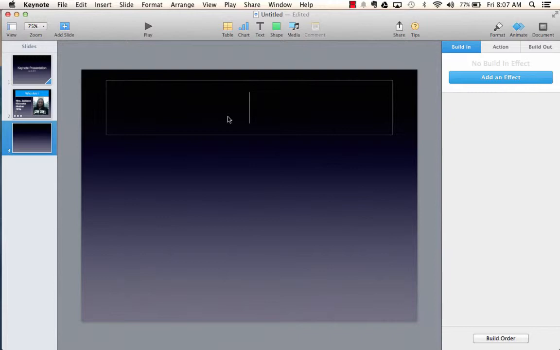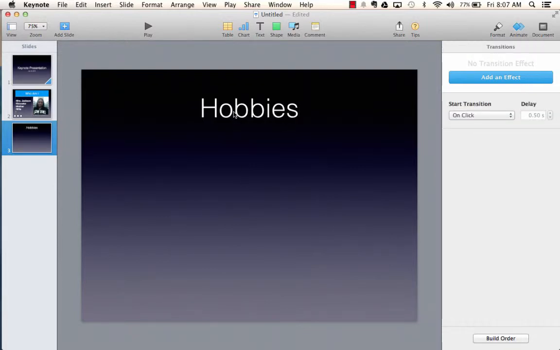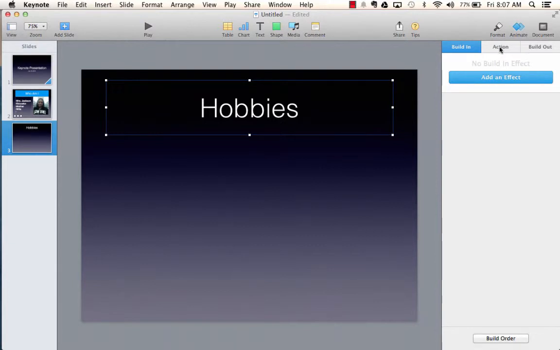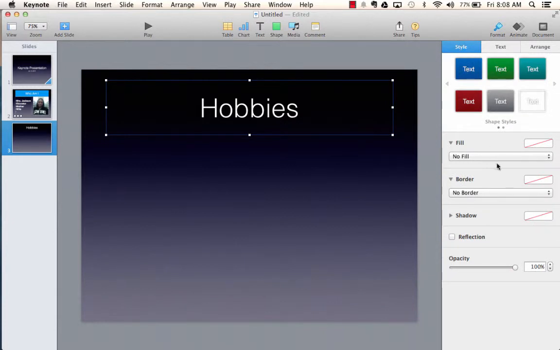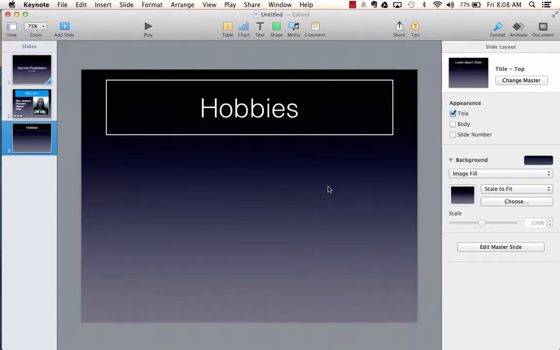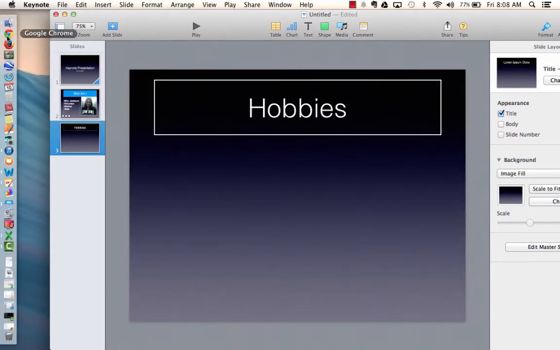And so here I might put hobbies, and this is going to be the title of my slide. And I'm going to quickly come over here because I want to format it, because I want to have a little border around it. Go back to style. I want a border and I want a line border. Okay, next I'm going to add text. So one of my hobbies, let's say, is I like to play football.